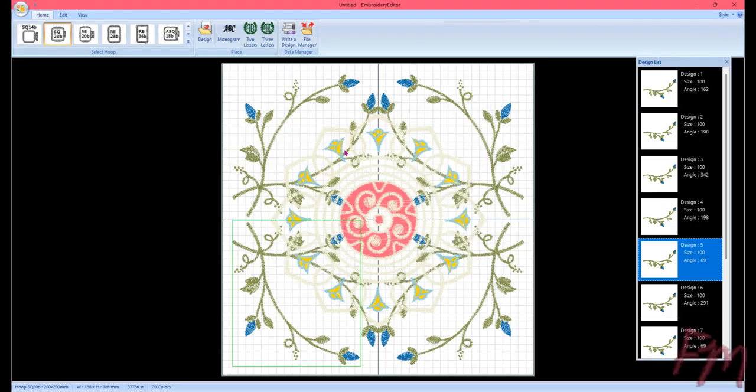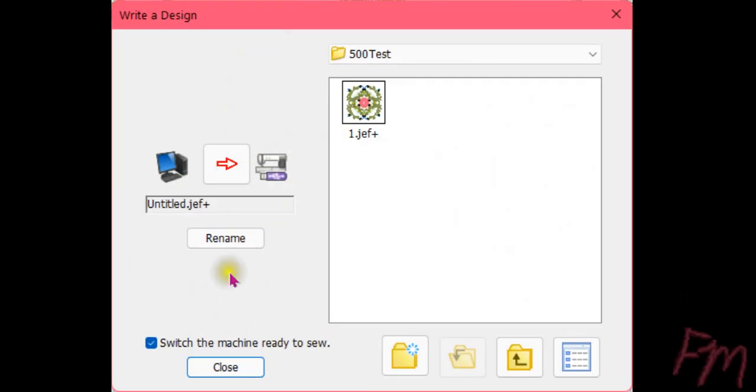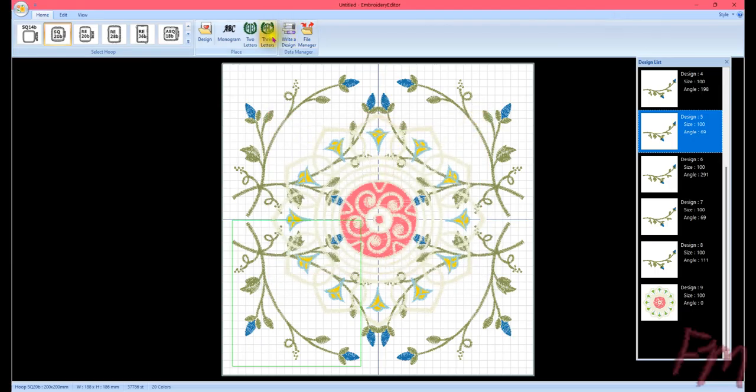So what is a Jeff Plus file? A Jeff Plus file means that every single part of this is still an individual part. All right. If I wanted this design at another time to be treated as a regular Jeff file, we're going to do that over here in our save and our save as function that comes in under our applications button. All right. And anyway, that's the very basics of how writing a design works.